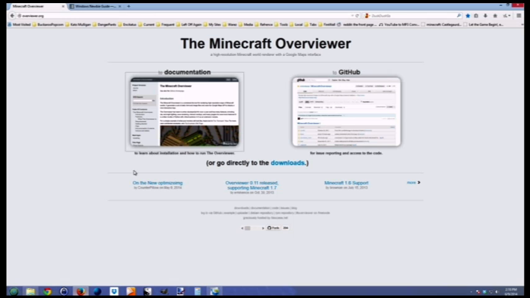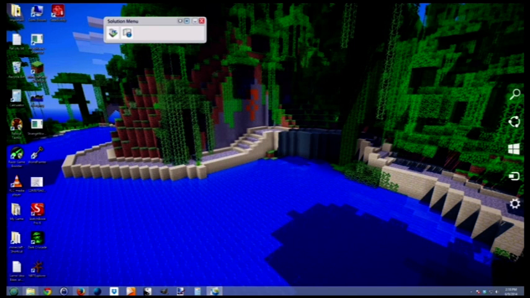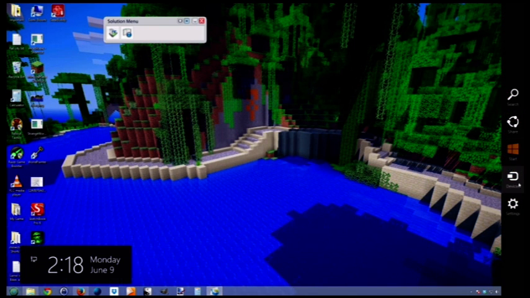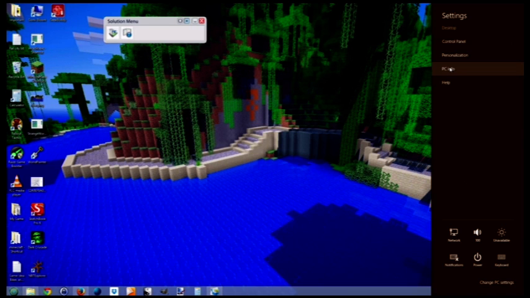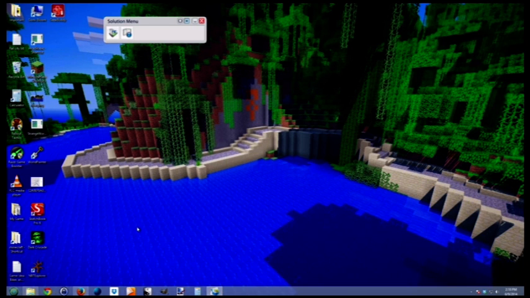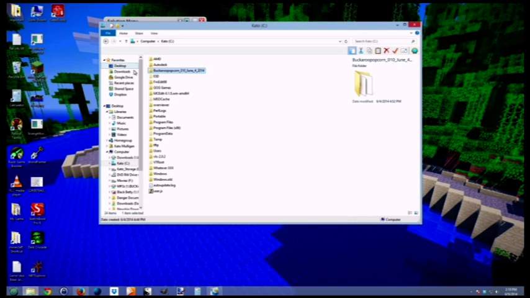So basically, you have to get the Overviewer, which you get at overviewer.org, and you'll need to know what kind of Windows you have, 64-bit or 32-bit, which is easy to find. Just mouse over to the top right corner, go to settings and click on PC info, and it will tell you there what kind you're using. And Overviewer takes up quite a few resources, so you can expect it to take a while. I ran the 32-bit, and compiling my map took a long time.